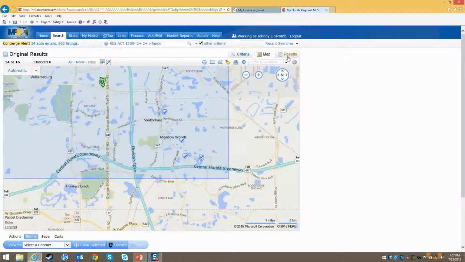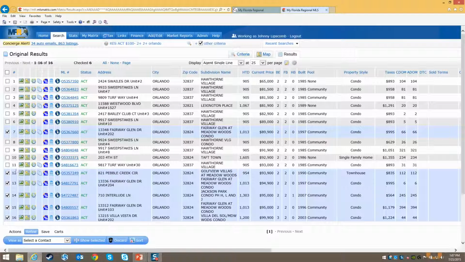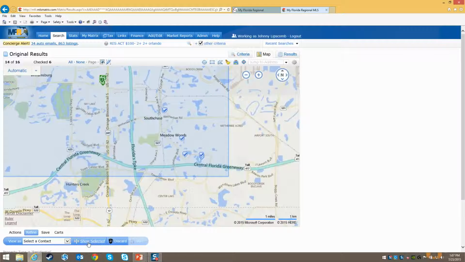And once again, that's going to be the same as though I checked the boxes right here from the results grid. And when I'm on the map, if I do it this way, I can also do my show selected and keep these, or I can click on discard and take them off of the list of results. This will in turn affect what I do with my actions. If I want to do a one-time email or CMA or driving directions, or maybe I want to do a save search or an auto email, this would just keep the results for me to use with my other functions in Matrix later on.